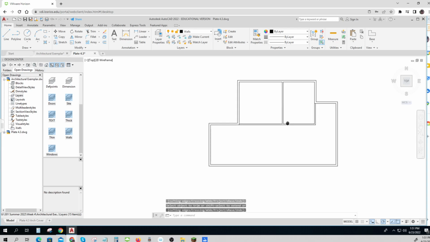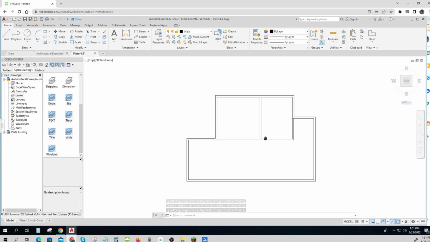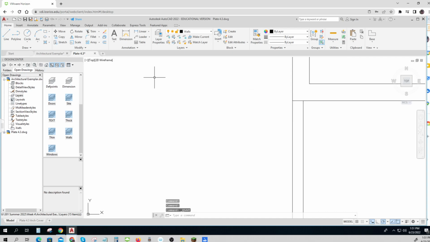Now, it's important. I've got a bunch done here, and I don't want to make a mistake. So I'm going to save this really quickly. There we go. I see I have another trim. Clean this up here. Trim.